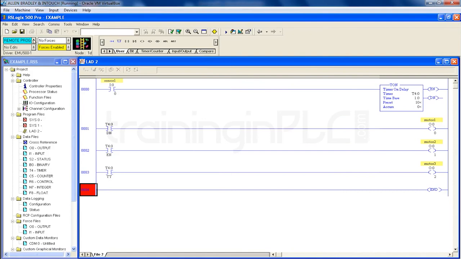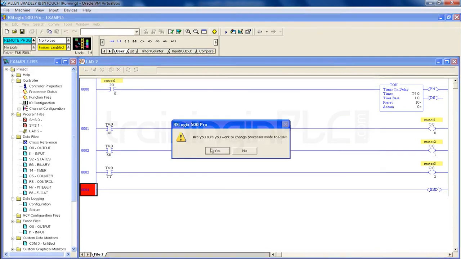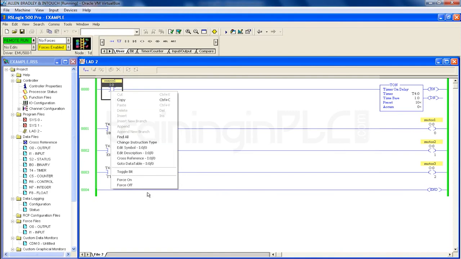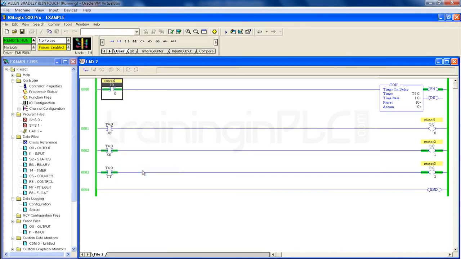So the enable bit will be on until your condition becomes false. Whenever your sensor is on, the run condition will be true, so the enable bit will be on. The timer timing bit will be on once the accumulator value has started running from 1 to 10. The done bit will be on once your timer has done its work. Just go online. Just turn on your toggle bit.